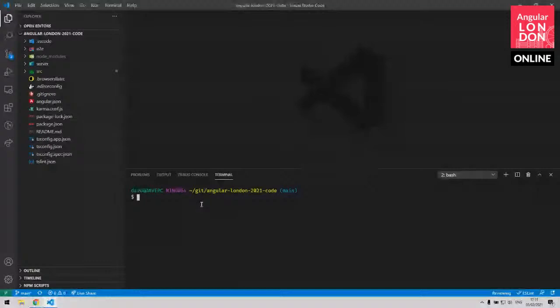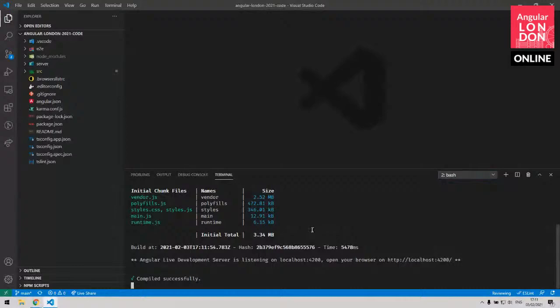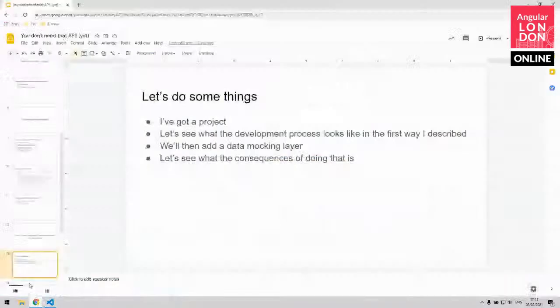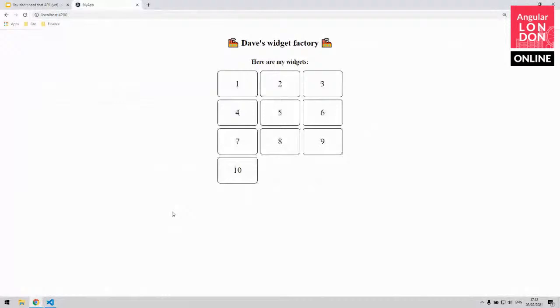What we'll do is I've got an Angular application for the front end, and I've just got a little node service for the back end. So the back end's all spun up, and the front end's all spun up. So if I go into my browser now, what we've got here looks very contrived, and it is, but we've got a little widget factory.